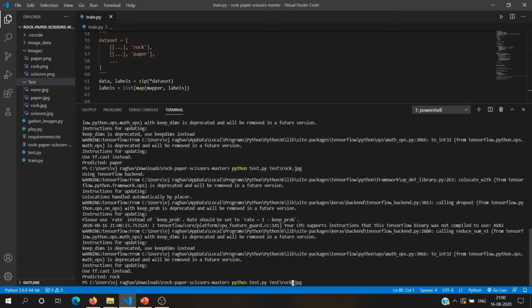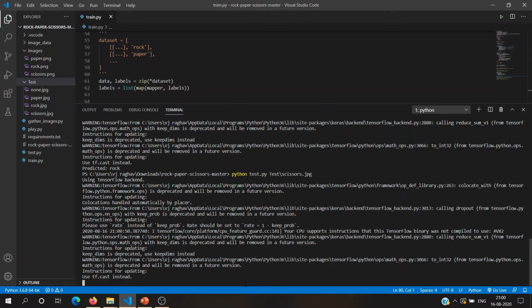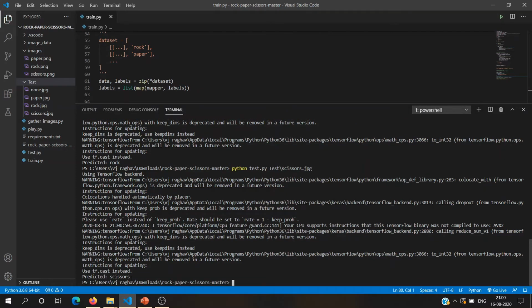Now let's check with the scissors. Here you can see scissors have also been predicted correctly, so we can assure that our model has been working correctly. I created a simple application with this model. Let's see it.